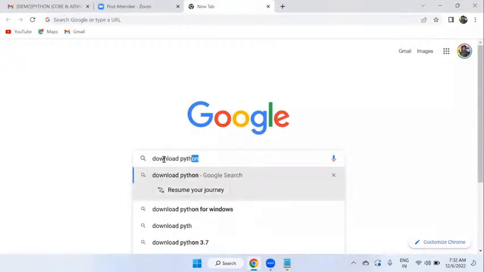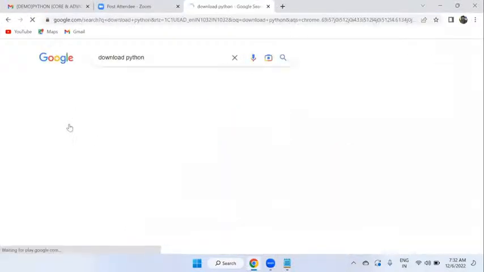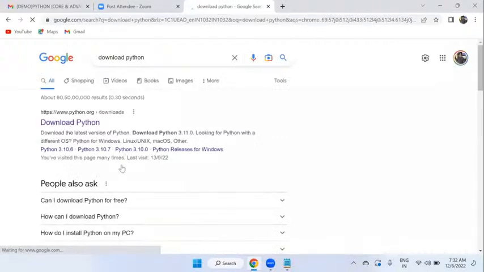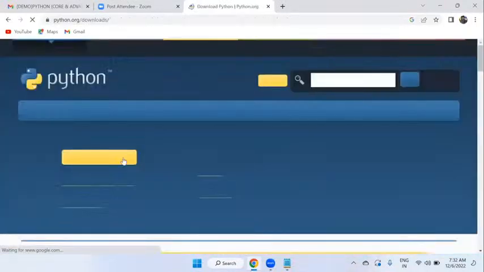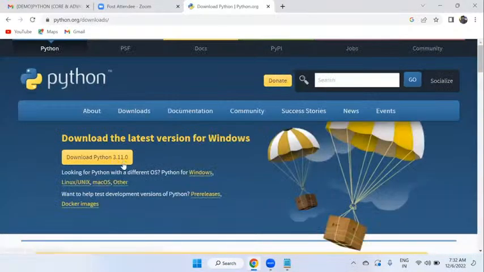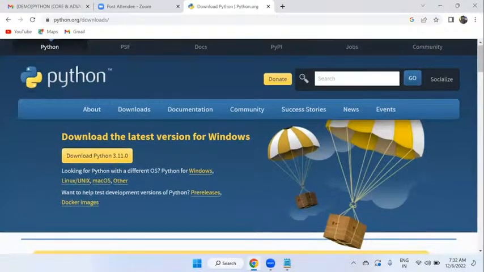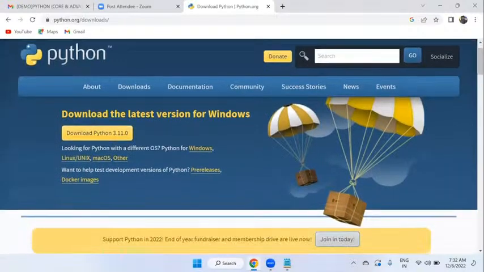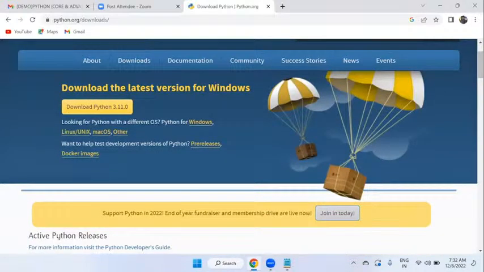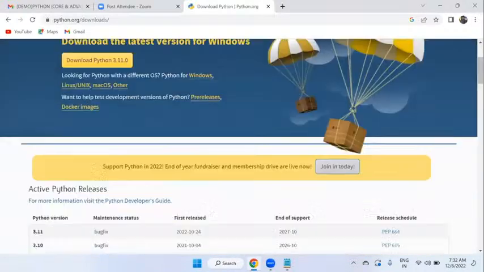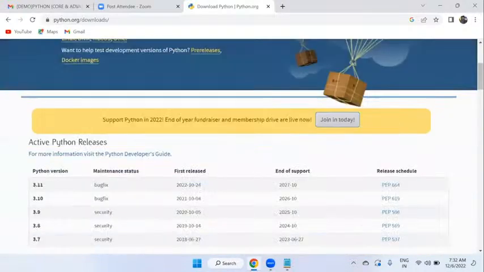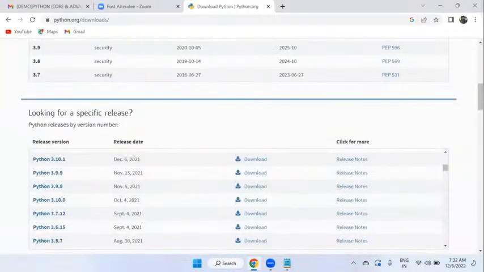Yeah. So you will be able to see this official website, python.org. Now you can see this is the latest version, download Python 3.11.0. And if you want to download this current stable version, click on it. And also if you are looking for old versions, you can scroll down. You'll be able to find plenty of old versions here. Each version you want to work on, you can click on download and use it.